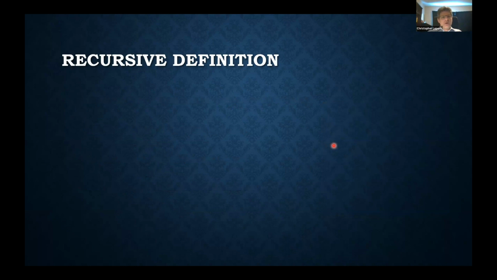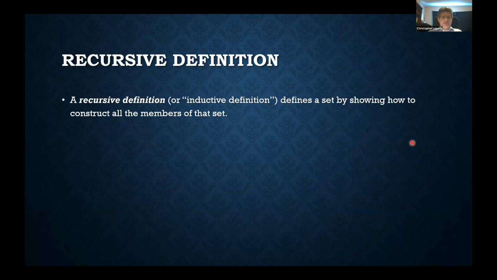The next thing that we'll talk about is the idea of a recursive definition. So recursive definition is a way of defining a set. It's also called an inductive definition. You'll see that particular term sometimes. And what you do in a recursive definition is you define a set by giving a procedure for constructing all of the members of the set. So it's a procedure for going through and establishing what the entire membership of the set is. And it will have three parts.